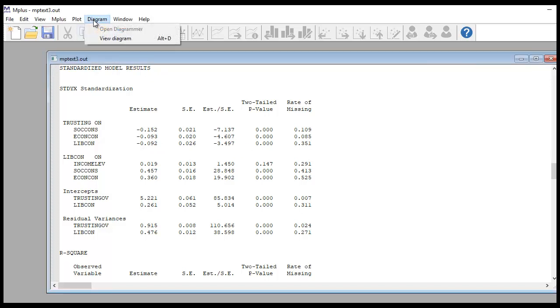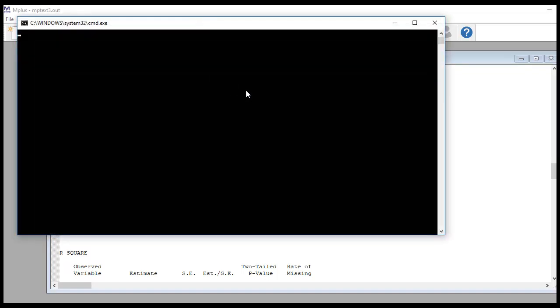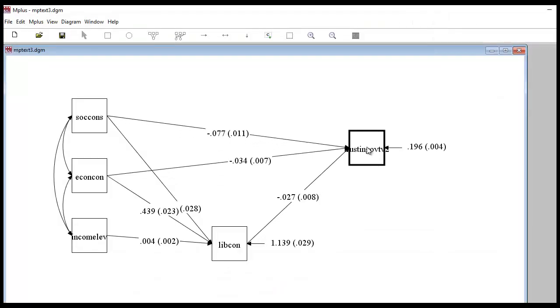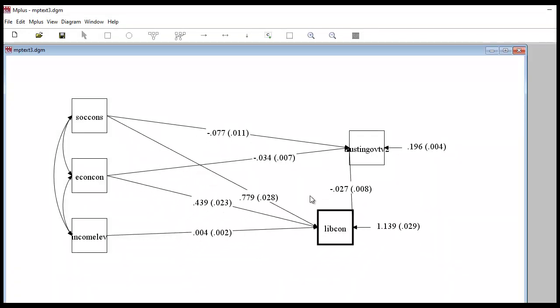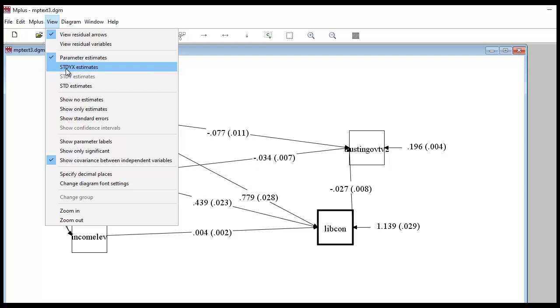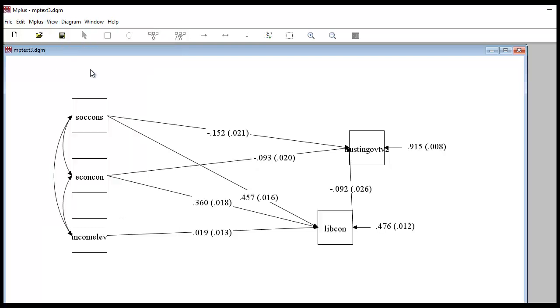Going up to the diagram and viewing it, we have the basic model as I've shown you before. The default is using the unstandardized path coefficients. If I go to View and click on the standardized estimates, then I can get the standardized path coefficients. So that's basically the approach to carrying out multiple imputation in Mplus.